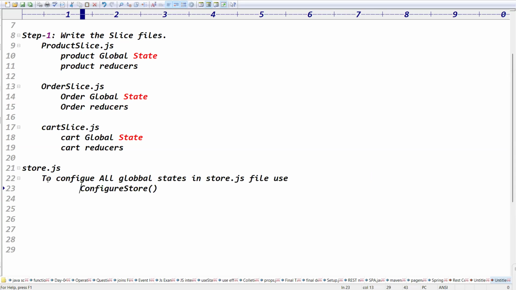But in real time we have hundreds of states. Hundreds of global states means lakhs of lines of code. We cannot put every line of code in what file? Store.js. Maintain 100 files clearly. Tomorrow, if any modification is required, go to the product slice. Any order slice modification, I can open that file. Segregation is very important in real time. We need to segregate, separate the data, right? Because segregation means separation.